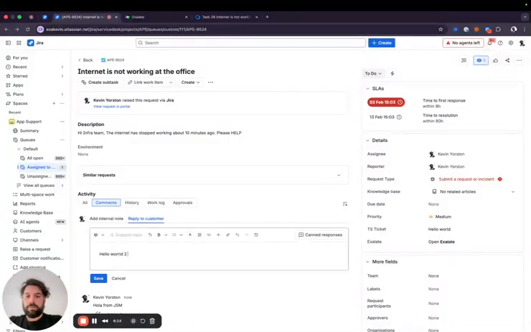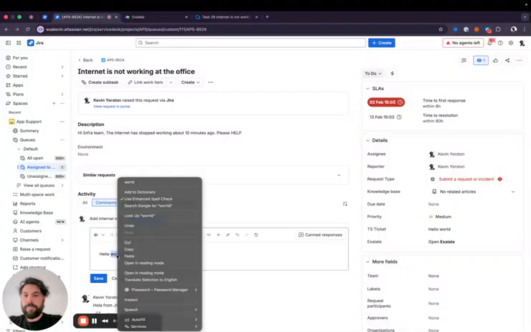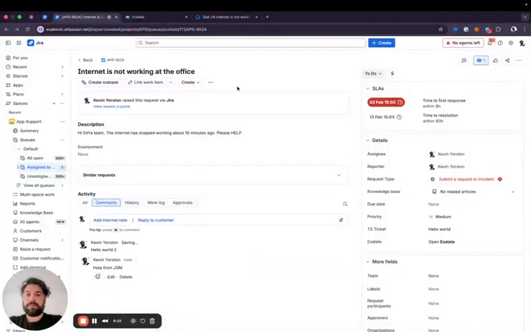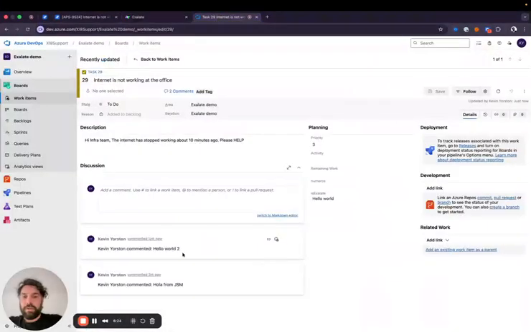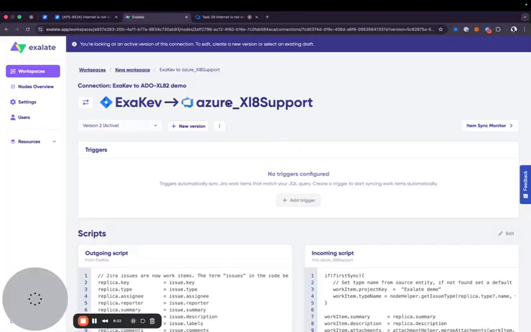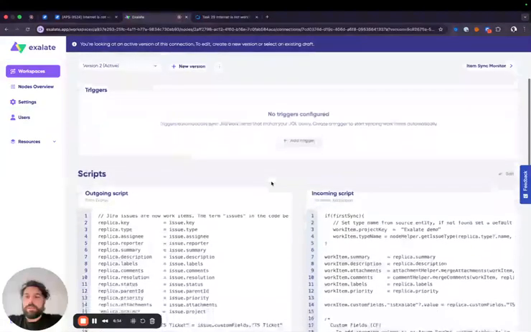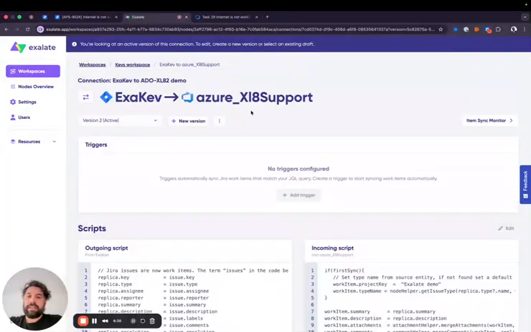Go forward to the ADO instance. So we can already open here, and as you can see, now we have the new comment, and we also have the field that has been populated as we requested.